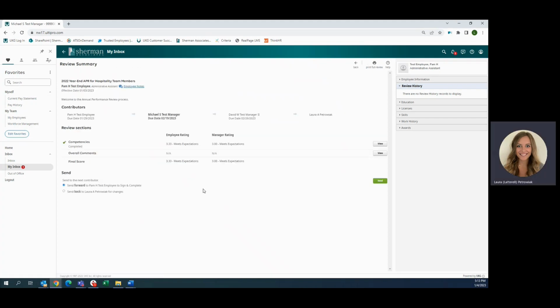At this point, your employee's review should be finalized. As a manager, you will want to schedule one-on-one meetings with your employees to cover their annual performance review. You will want to schedule these meetings prior to forwarding the review to the employee. Once the review is forwarded, the employee can review the comments and the ratings that were provided.